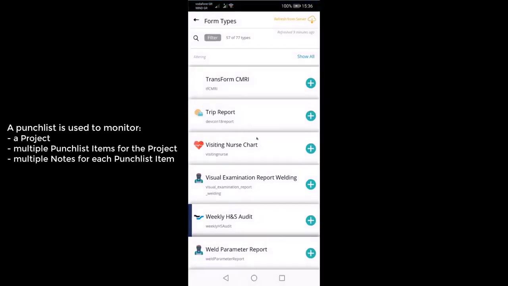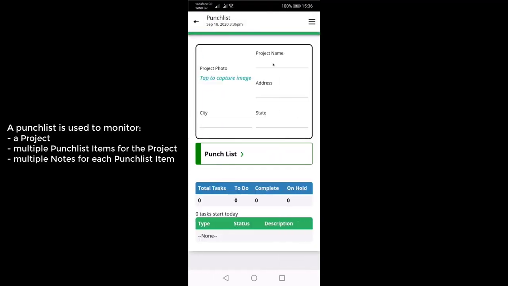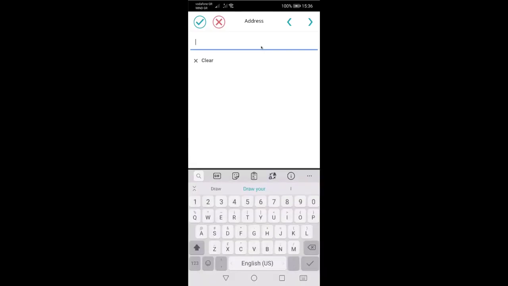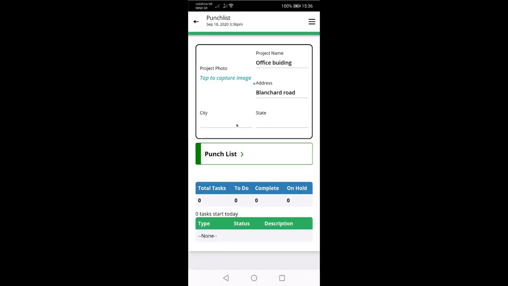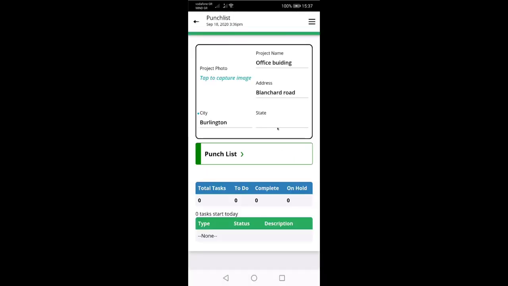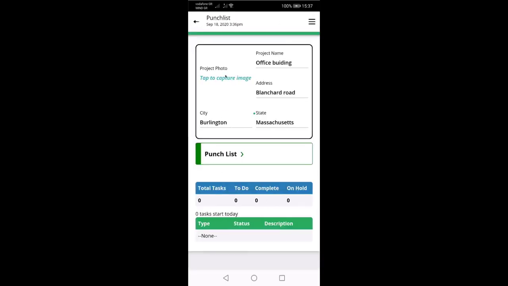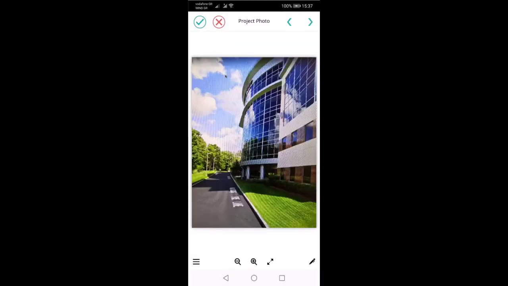A punch list form, shown here running on a smartphone, is a way to log tasks and action items against a specific project. In this case, we're going to be showing a building maintenance example. So the project is an office building, and we can enter details here, such as the location information. Some of the fields are entered manually, free text entry, and some of the fields, like the state, are entered via a drop-down of pre-selected values, and we can take a photo of the location.